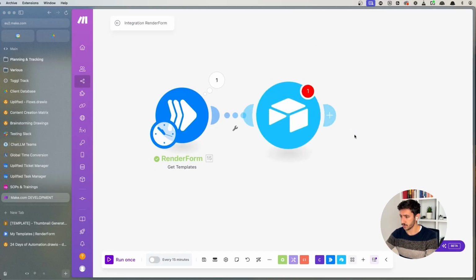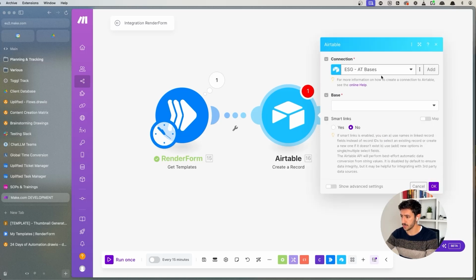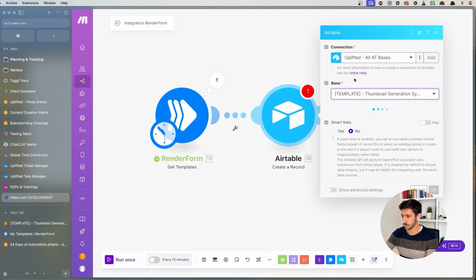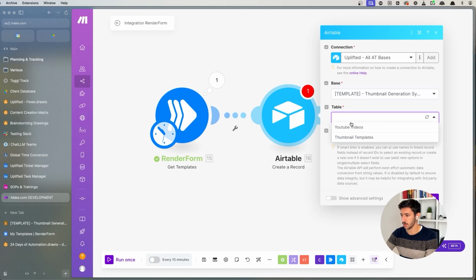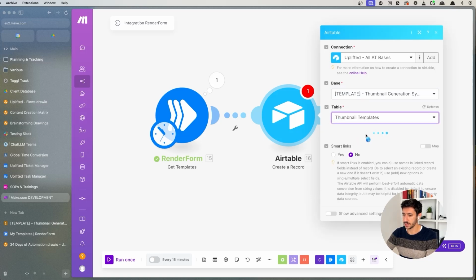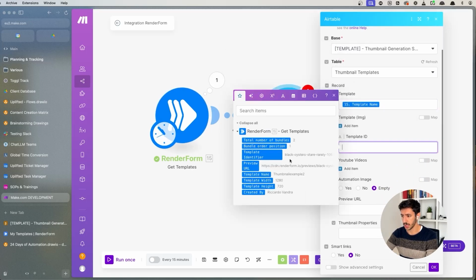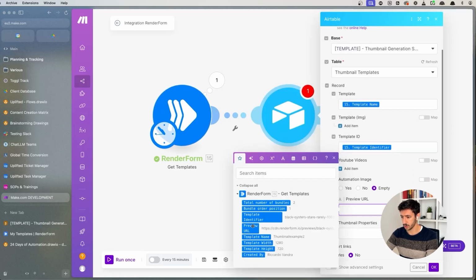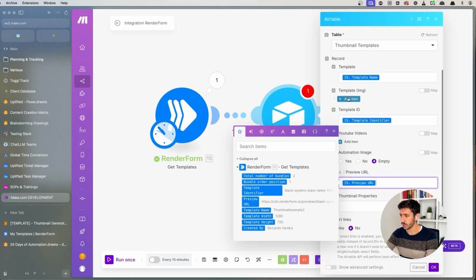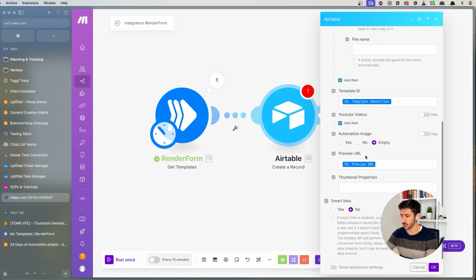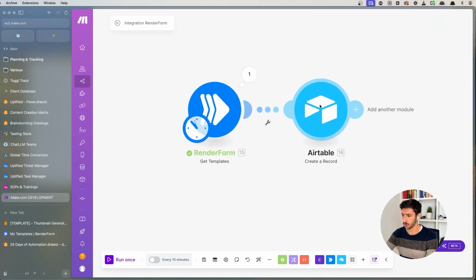Let's create a record over here. Let's select the right base. Thumbnail templates. And then we have all the information that was present over here. So we have the name, we have the identifier, we have the preview URL. Over here, we also add the template image, which is the preview URL. So those are the things that we need to add over here. So this is like create templates.